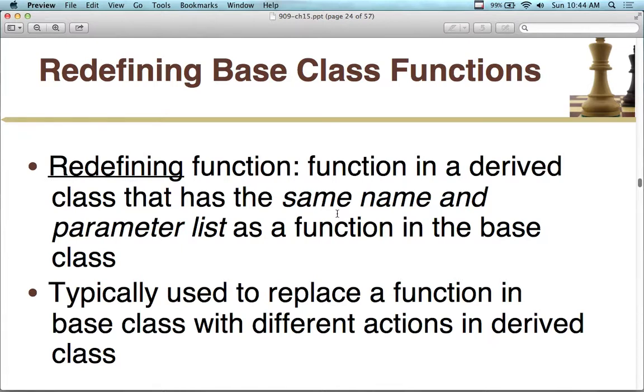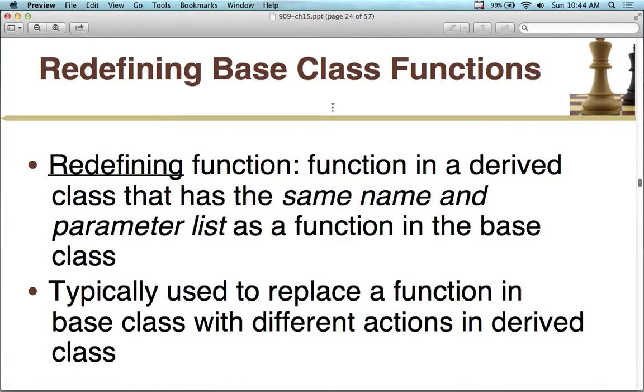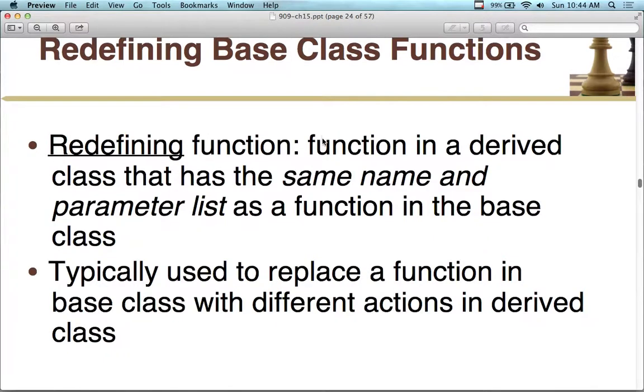All right, so if we're not working with constructors, we're working with methods. We don't want to override data unless we really have to. But for the most part, we do want to overload and override methods. So we can redefine a base class function. If we do that, we're redefining the function in a derived class that has the same name and the same parameter list as the base class.